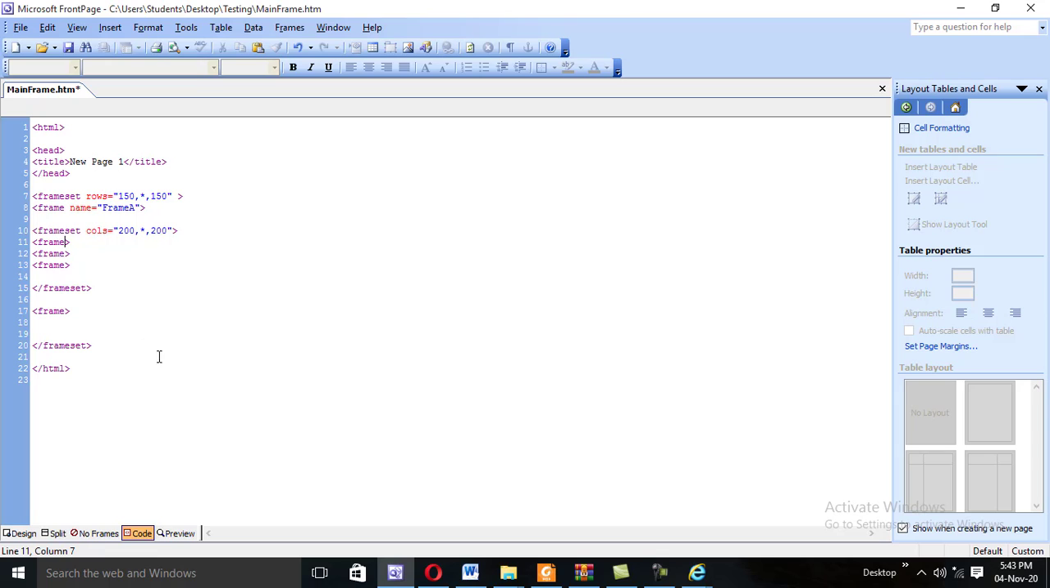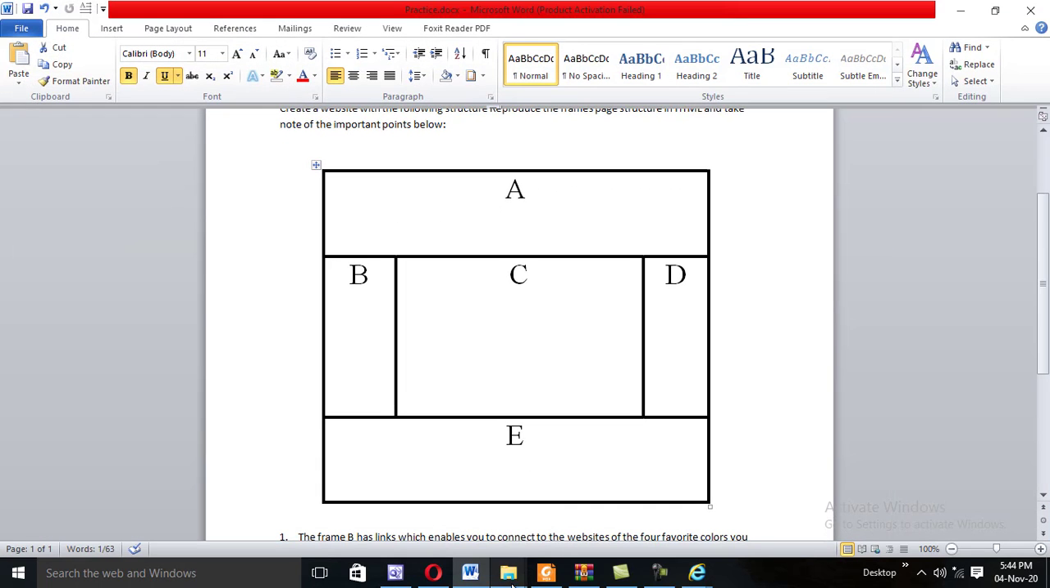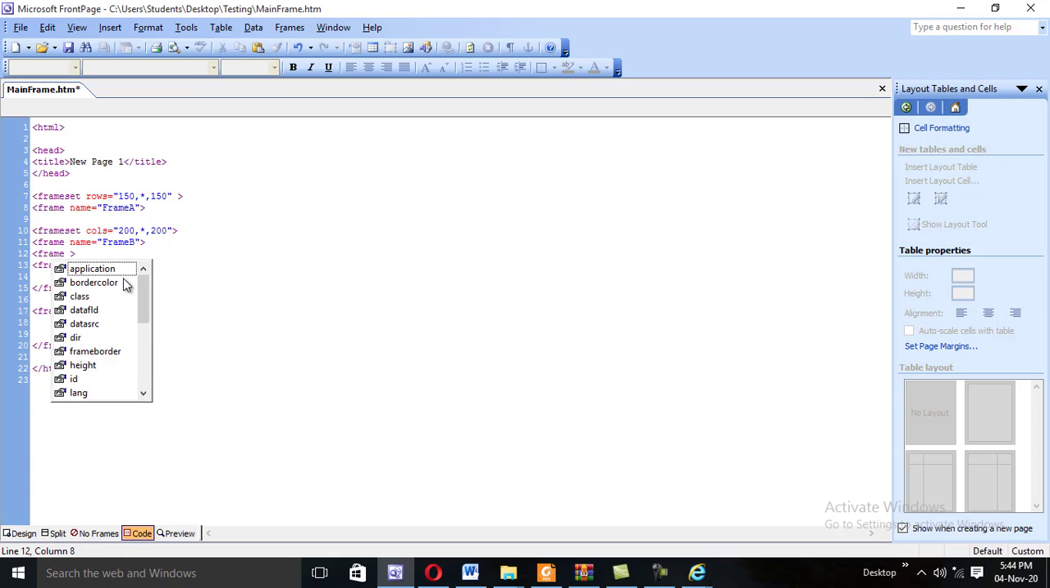Okay, this one is frame B. We are going to say space name and then double click on it and then equal speech marks, and then frame B. Okay, this one is frame C. What we are going to do here, we're going to say name equal speech marks, and then it's C. And then this one is D, name equal speech marks, and then D.